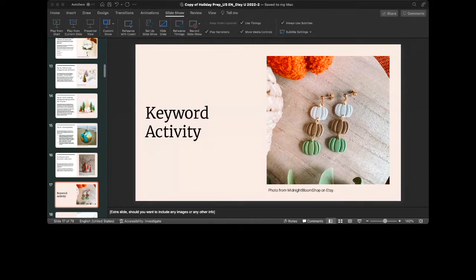I love it. Pumpkin, absolutely. Fall earrings, yes. Halloween earrings, dangle earrings, yes. Autumn, I love this. Halloween gift, yes. So these are really amazing things.